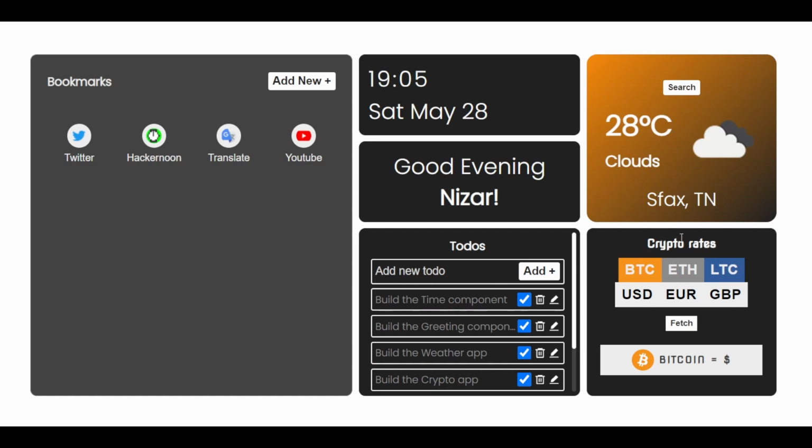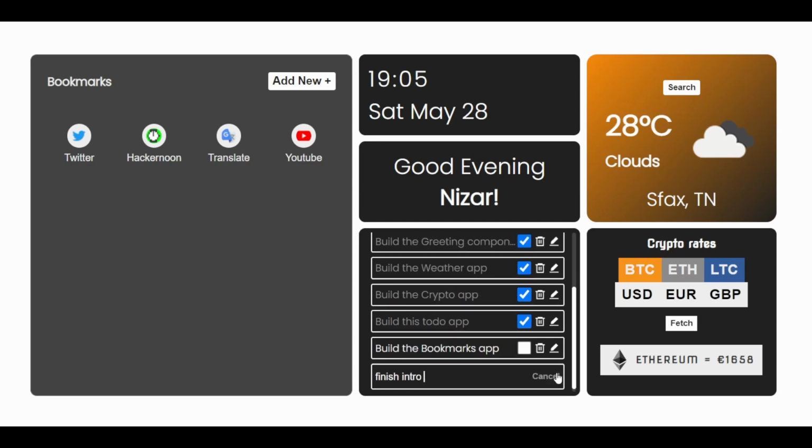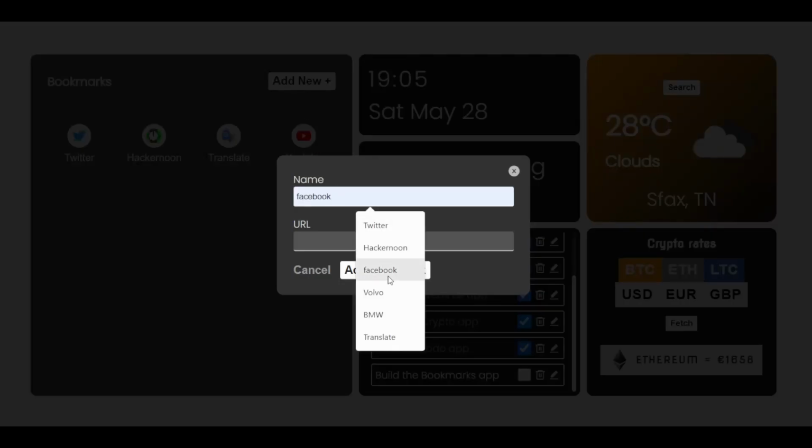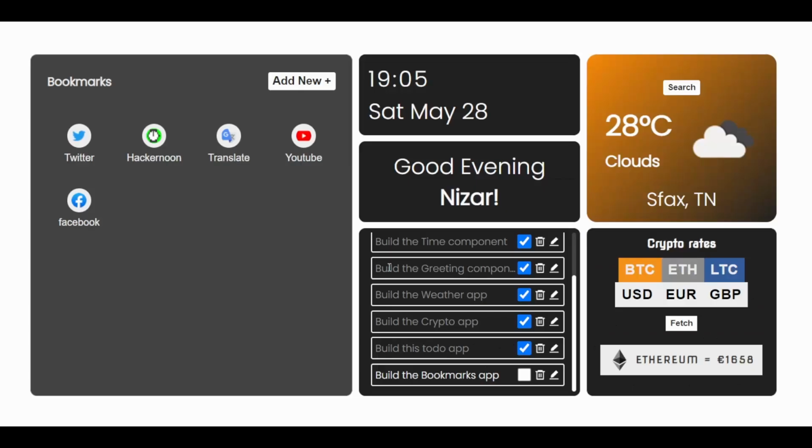Then at the bottom right corner, we made a basic crypto app. We select the cryptocurrency and the physical currency and fetch the current market rate. Next, we can add to-dos, edit them, check or delete them. And lastly, we have a Bookmarker app which receives a couple of things, the link of the web page and the name. And that's pretty much it.